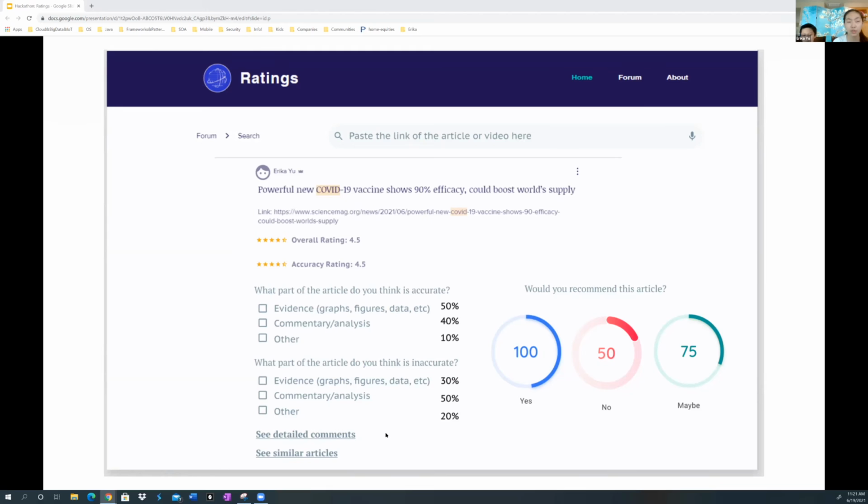Then we have 2 links. The first one allows the reader to see more detailed comments. If you remember from the form, we had a text box where the reader could add additional feedback. The second link shows the reader similar articles, which we will show next.